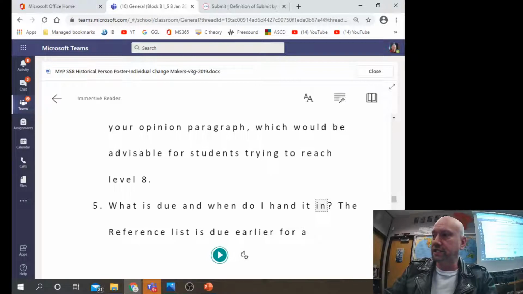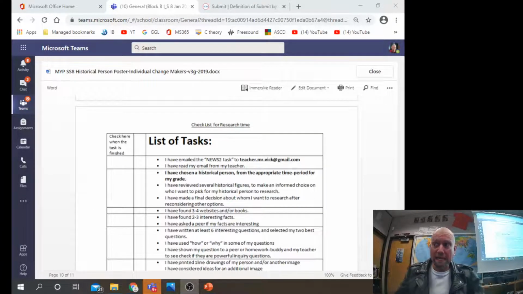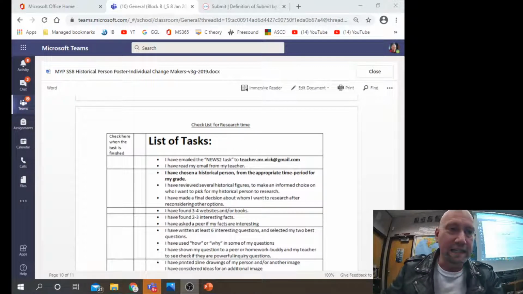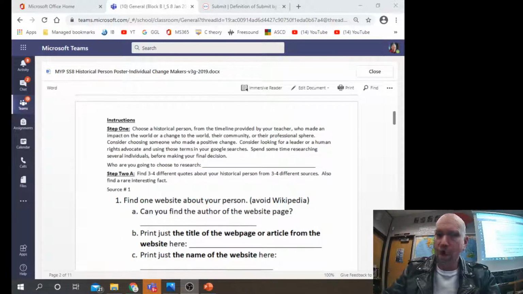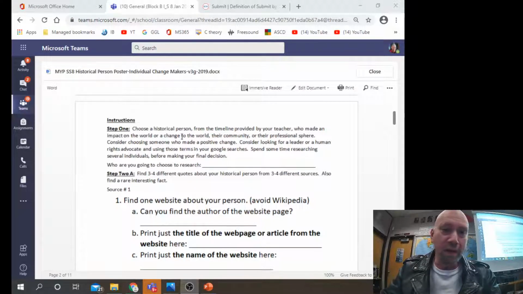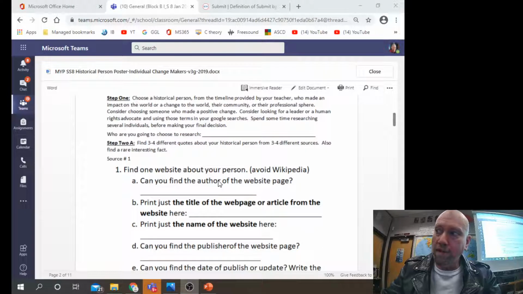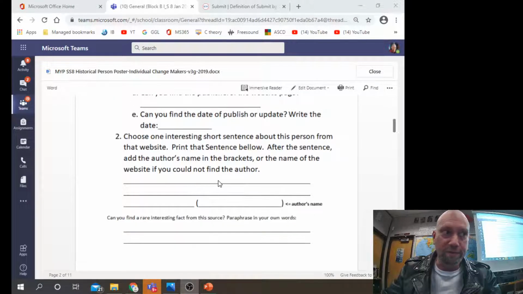Now, we're going to take a look at another section of this document. This section of this document is the list of tasks. This is a checklist that you can use to go, check, I have done this, check, I have done this, check, I have done this. That simplifies the instruction into a list of tasks to make it easier for you. Okay, on page 2 of this project, it takes you through the instructions step by step. Step 1, choose a historical person from the timeline provided by your teacher. And there's a paragraph explaining step 1, how to choose your person. Step 2A, find 3 different quotes about your historical person, and it walks you through how to do that on this part of the document.